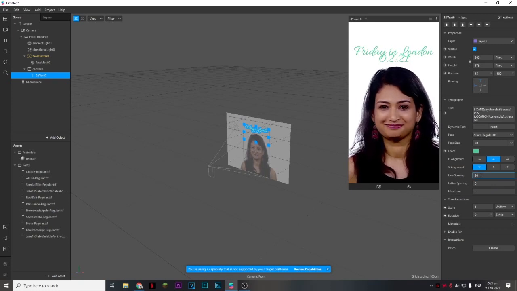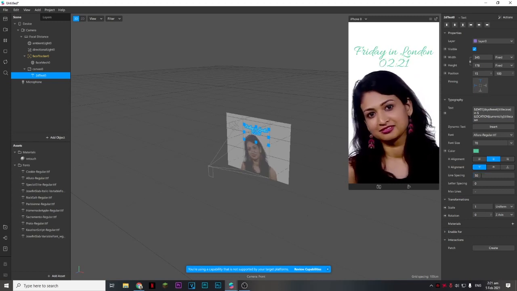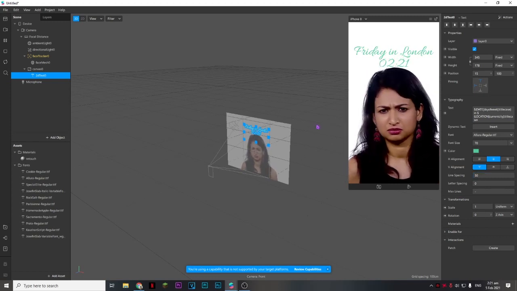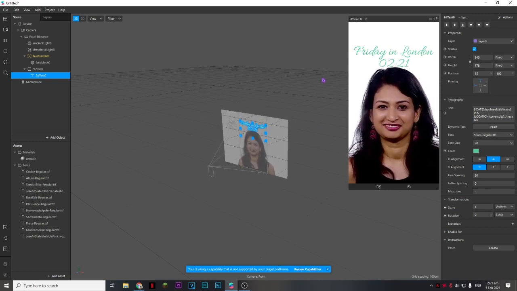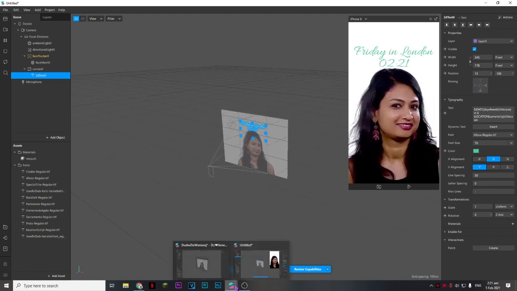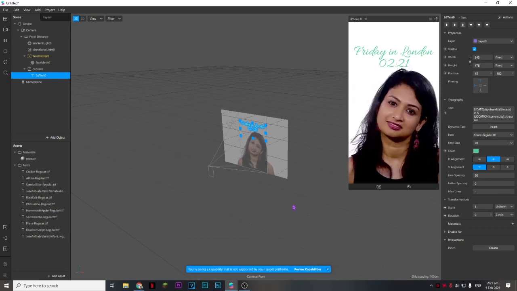Line spacing. So let's see. Line spacing. Let's try 50. There we go. So you can actually change it to however you want it. So that's another thing. Isn't it pretty? Isn't it nice? And it's actually okay. So that's pretty much it.